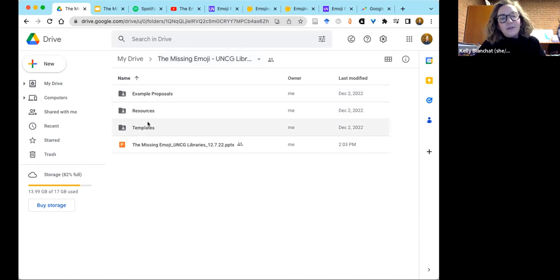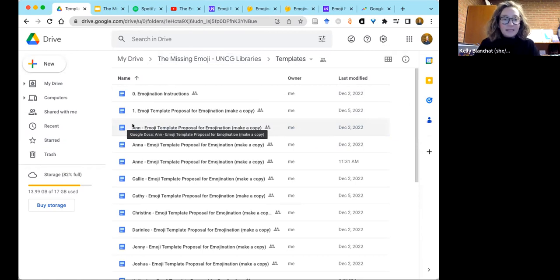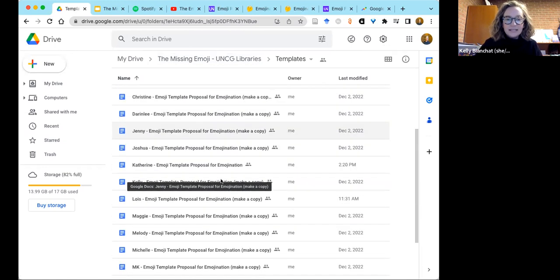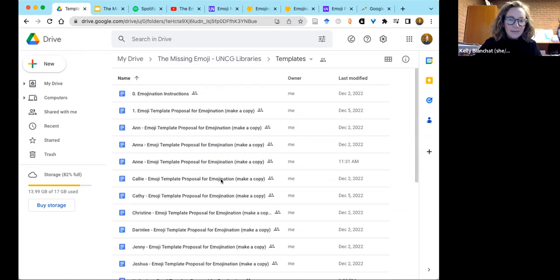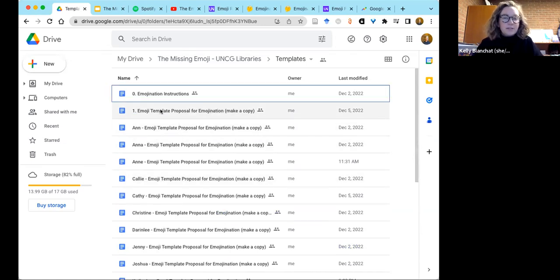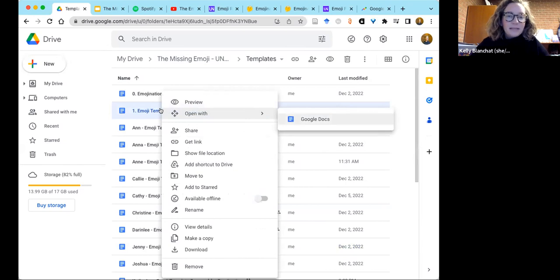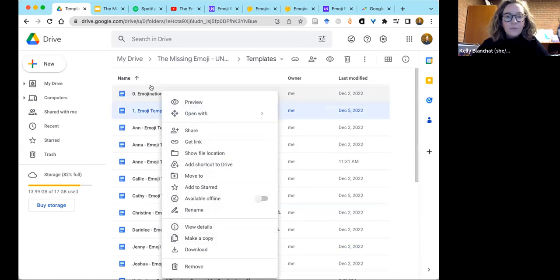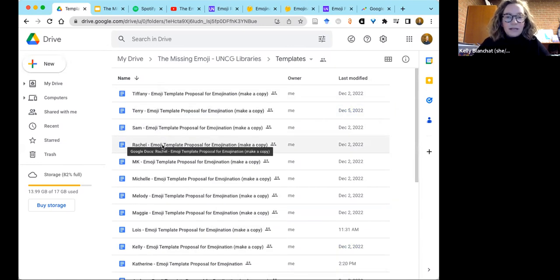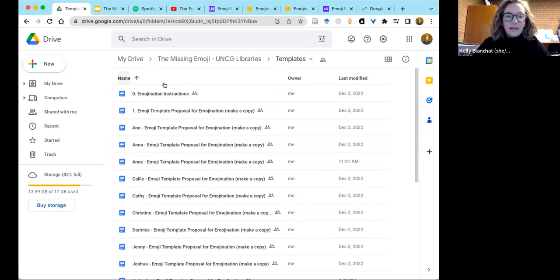So the other thing I have for you in here in the template folder is hopefully everybody's name. Hopefully you can find your name in here. If you don't see your name, it is listed in alphabetical order by first name. I just did first names. If you don't see your name, you can always right click on that first one labeled one, and then make a copy, and that can be your dedicated file.